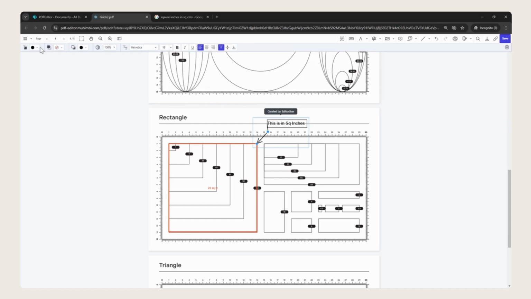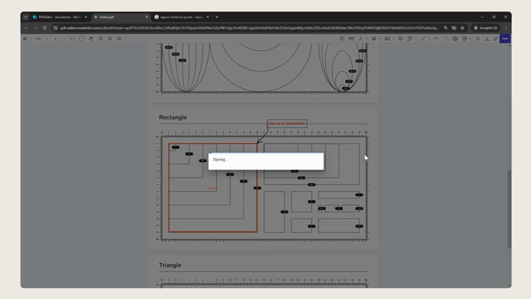You can also change the color of it if you want to, so that it matches the color of the measurement. And I can save the file back. So here, my friends, we have completed the demo, a high-level demo of what we can do.